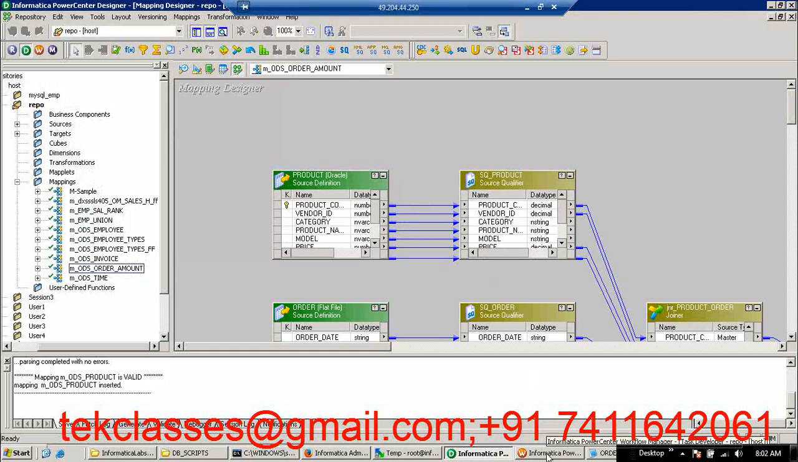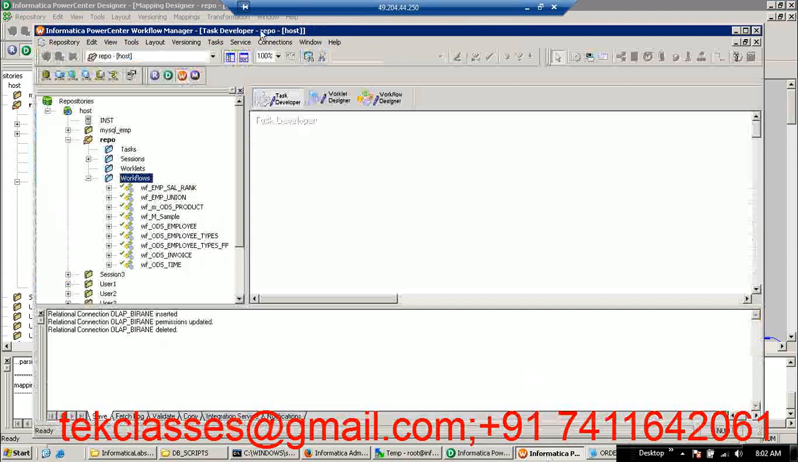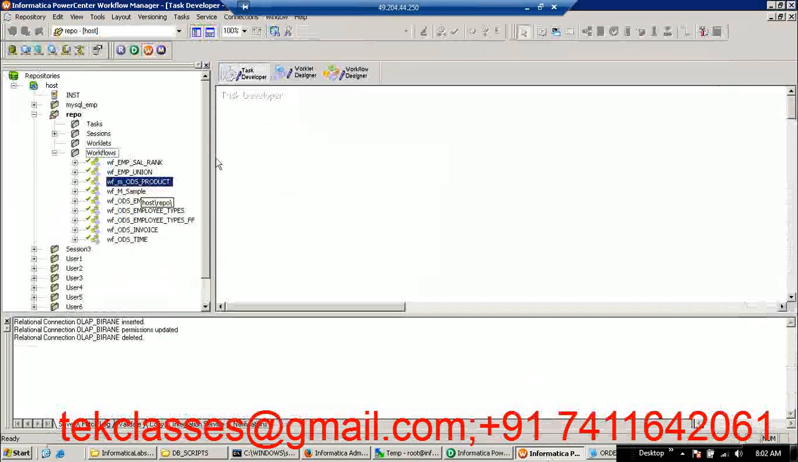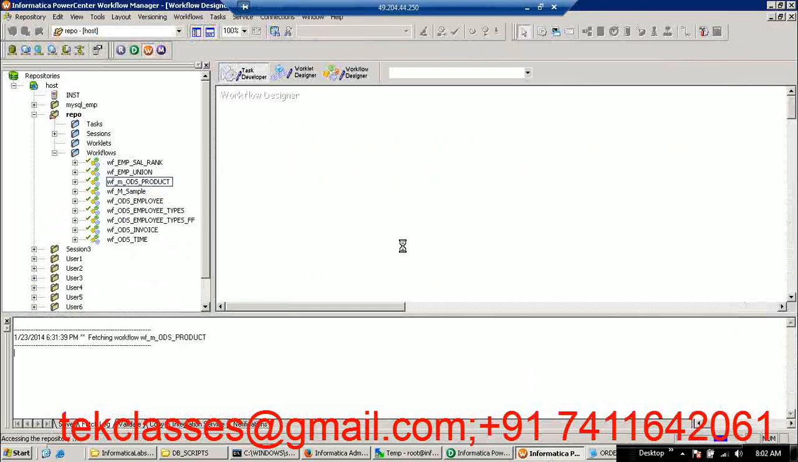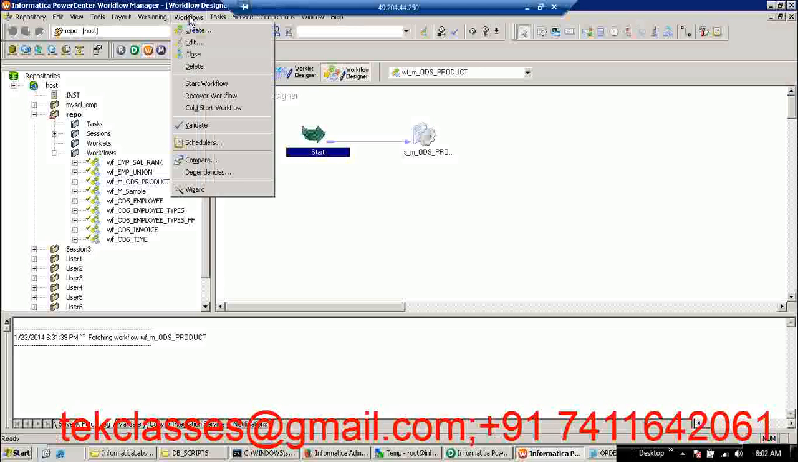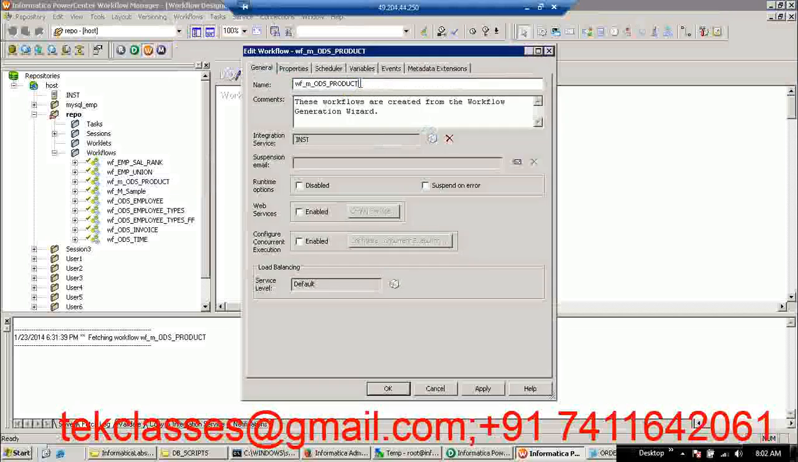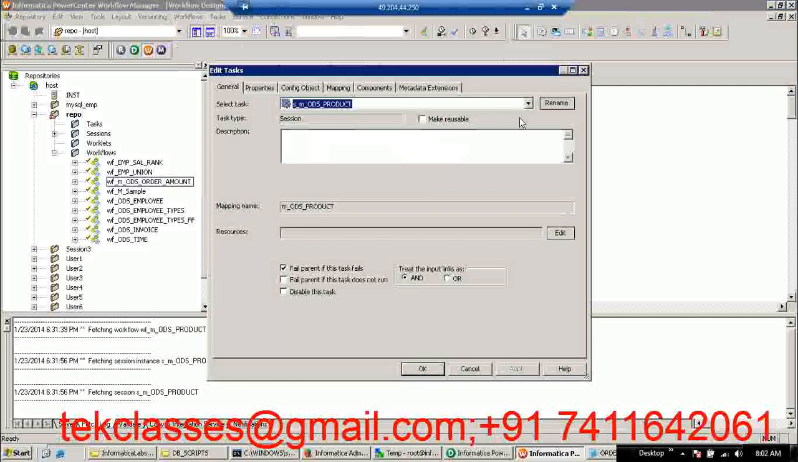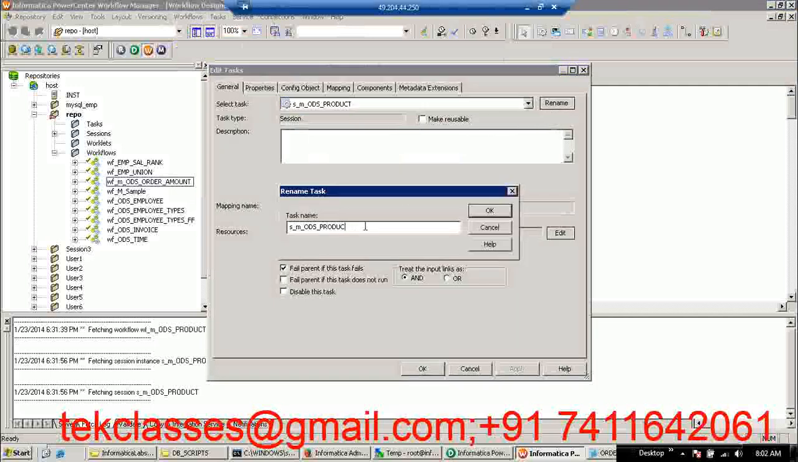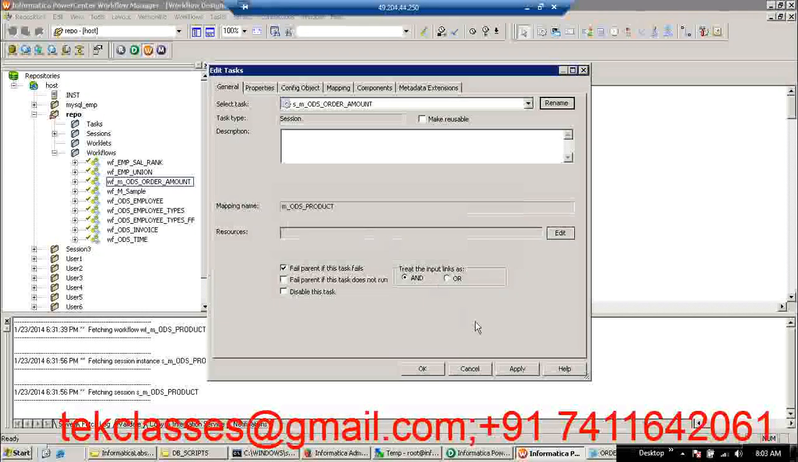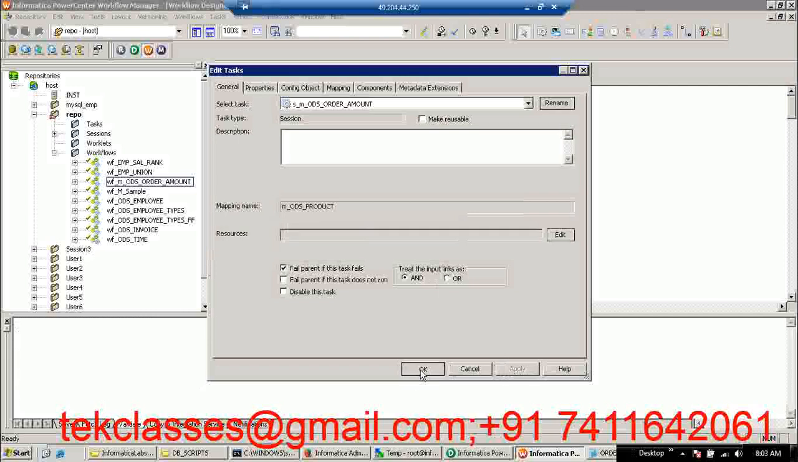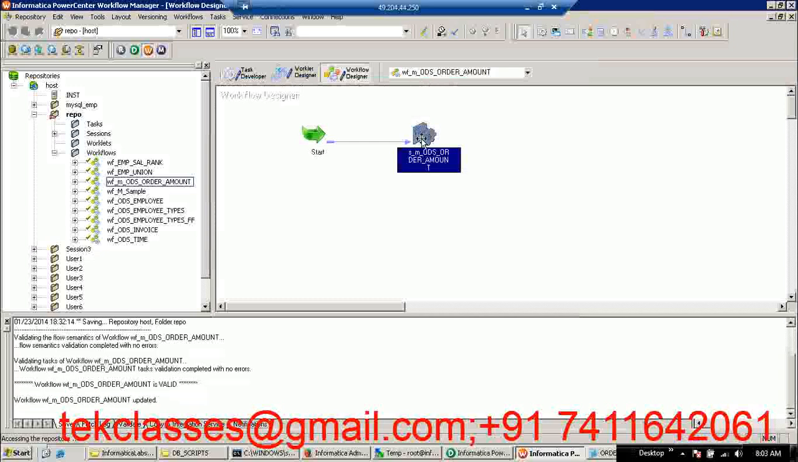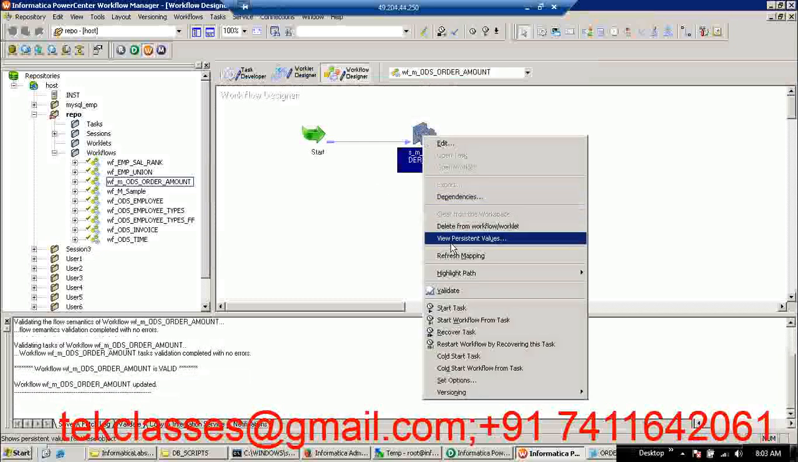I can see that. Okay, this is a workflow which we have created, and let me just rename this workflow because we have the ODS product again which will be loaded, and you can rename this workflow. I'm just renaming this workflow to ODS underscore amount, and I'm going to rename the session as well. So I want to rename this amount, but the mapping name is being modified. Now let's check whether this will fetch the data or not. Let me just refresh the mapping.